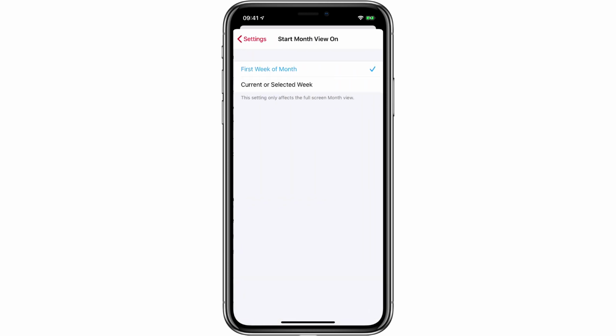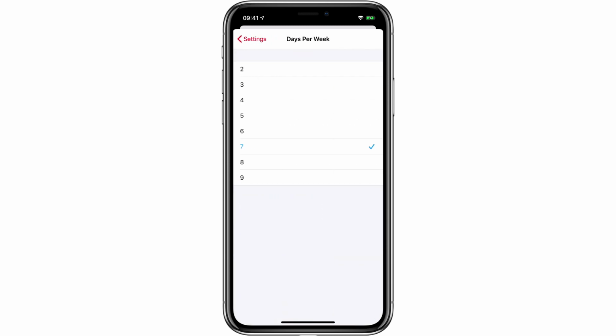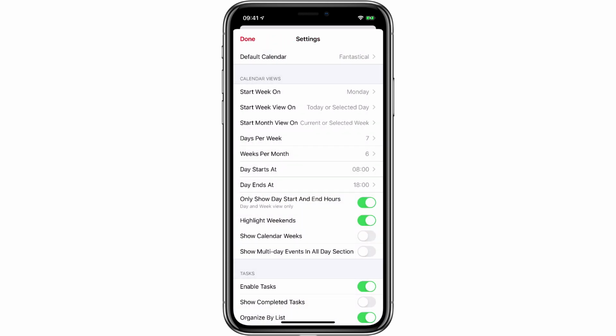You can also choose which week you start the month view on, whether it's the first week of the month or the currently selected week. With the days per week button, you can choose how many days show up on the screen when you do it on the week view. On the iPad, you have even more options. You can get up to 14 days. And you can also set the start and end time for your days.